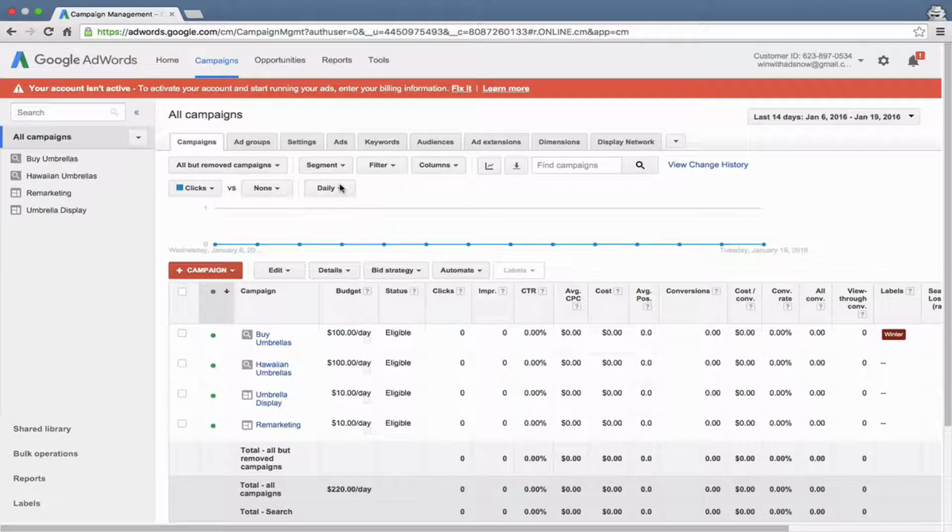Let's peel a layer off of the data that you can access in your AdWords account and segment your data so you can get a better sense for how things are truly doing and find very interesting insights that you can use to make your campaigns perform better.